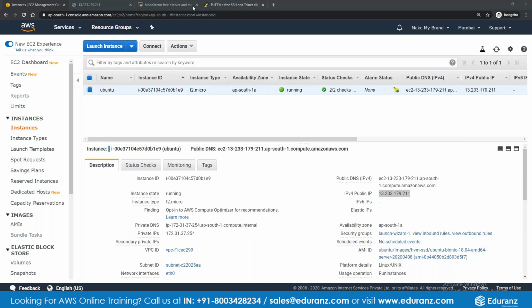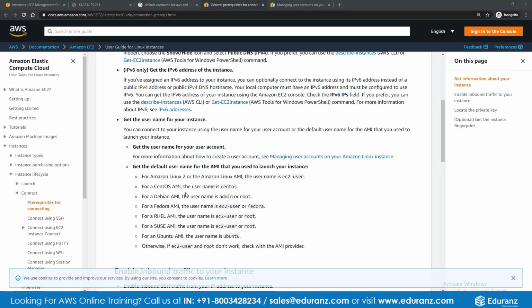For different AMIs, we have different usernames available. For example, for Ubuntu, we have ubuntu. Although we can create multiple users for that particular instance, same way as for Windows, when we are trying to log in, we have to use the default username. Here we can refer to this documentation, where we can get the default username. For example, if we deploy the Amazon Linux 2 AMI, then the default username that we have to use while connecting is going to be ec2-user.